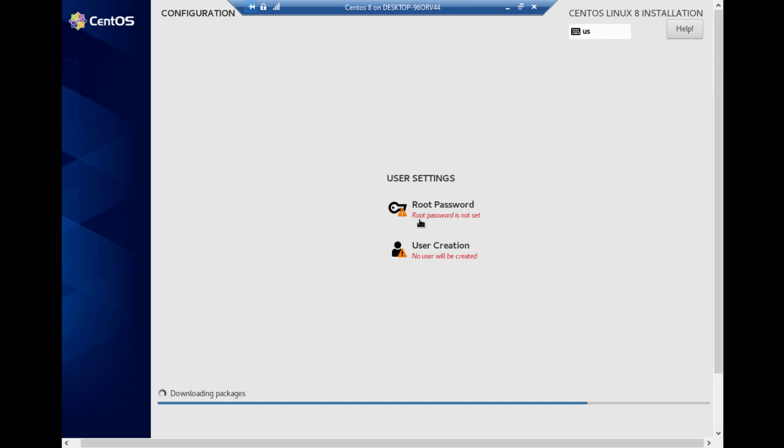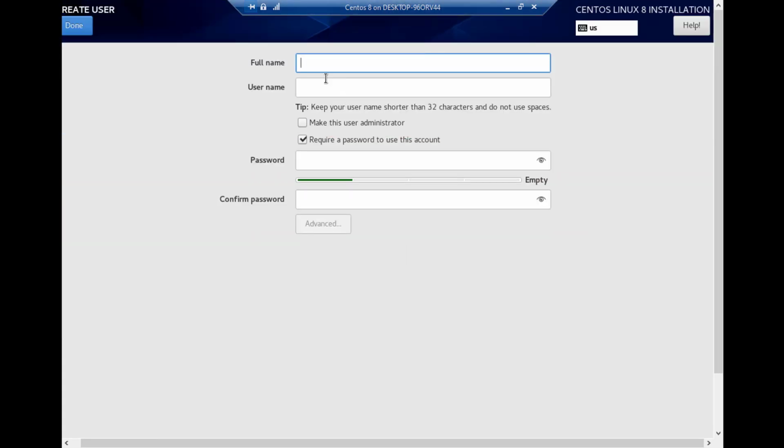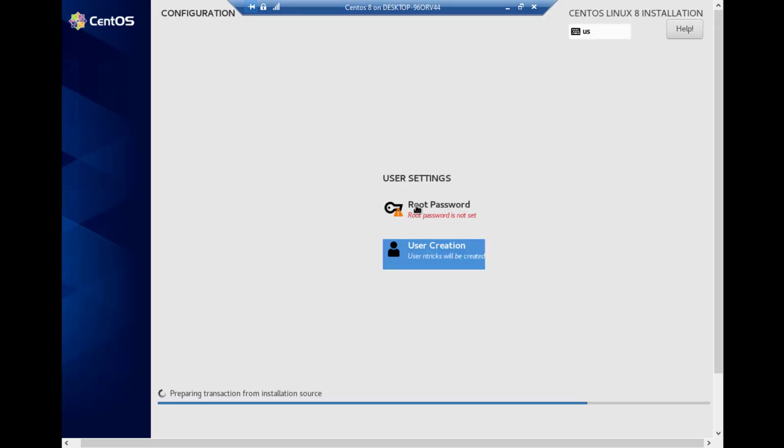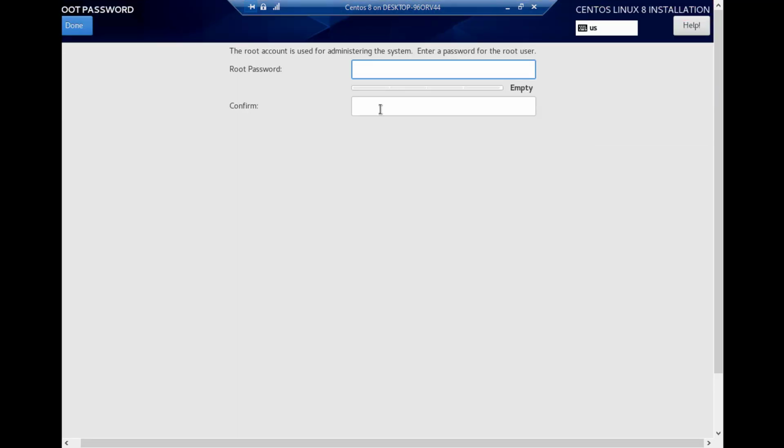Click on User Creation to set the username and password. Here you have to type the username and the password of CentOS. Once you're done, click on the Done button. After creating the username and password, we need to create the root password. Click on Root Password to set the root password. Here type the root password and click Done.